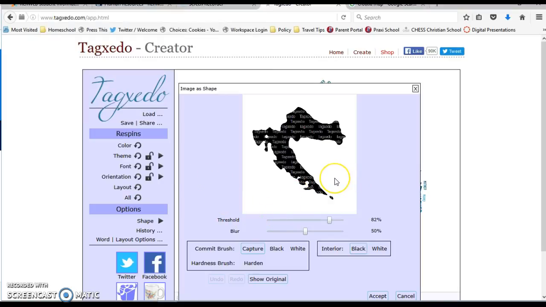I put in my map. I actually used my other Croatia one. I must have saved it in a different spot, so we're just going to use the map I had already saved there. So it pulled in my map. You can kind of give it more definition or less if you're wanting to get some more of the detail. There's kind of a balance of how much detail you really want to get, because that's basically taking the shape that you gave it and turning it into a Tagxedo area.